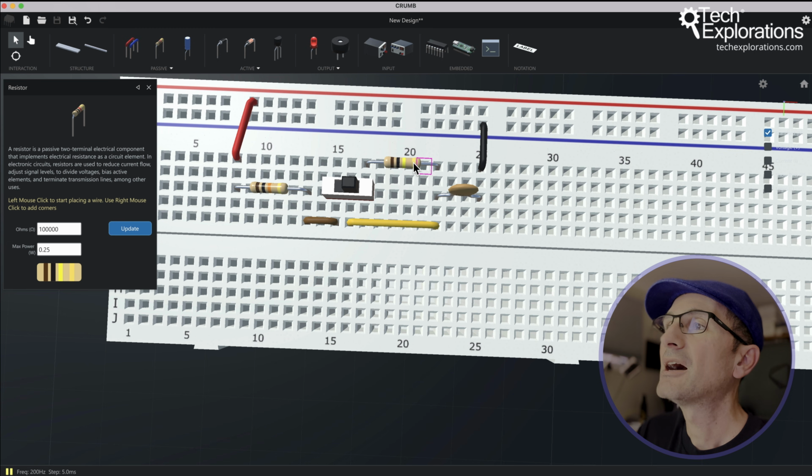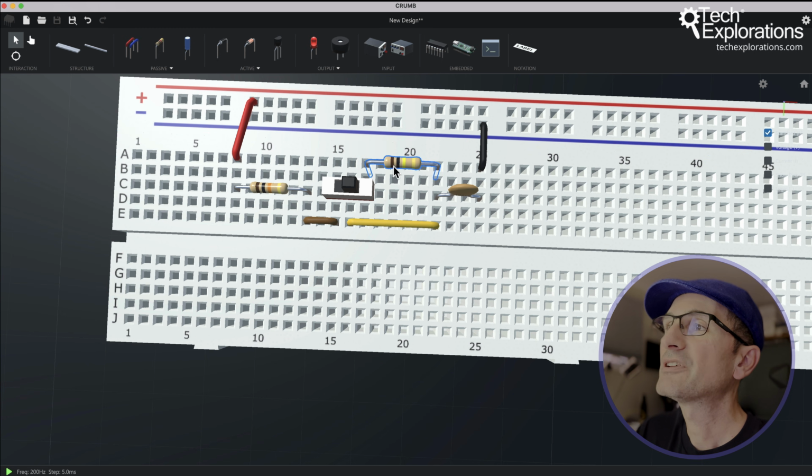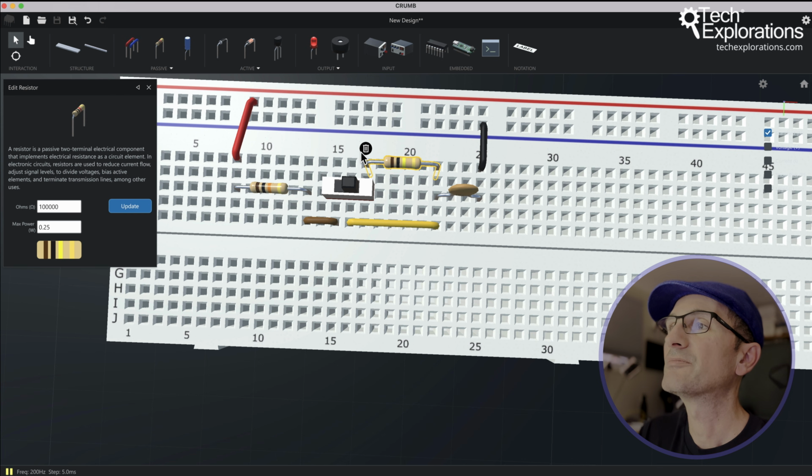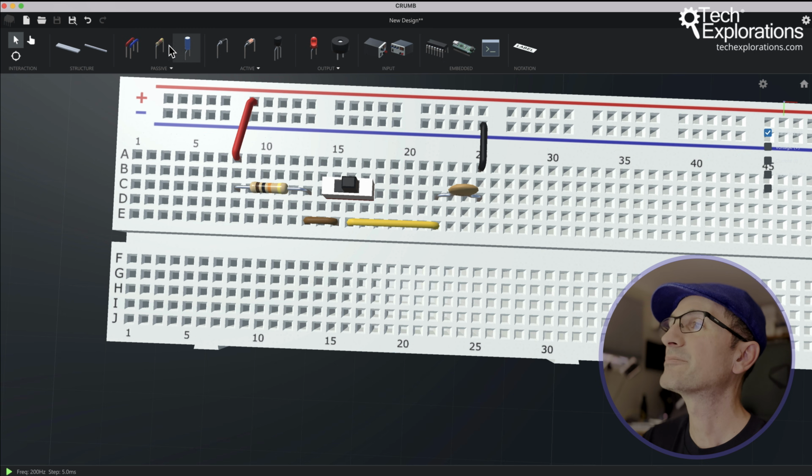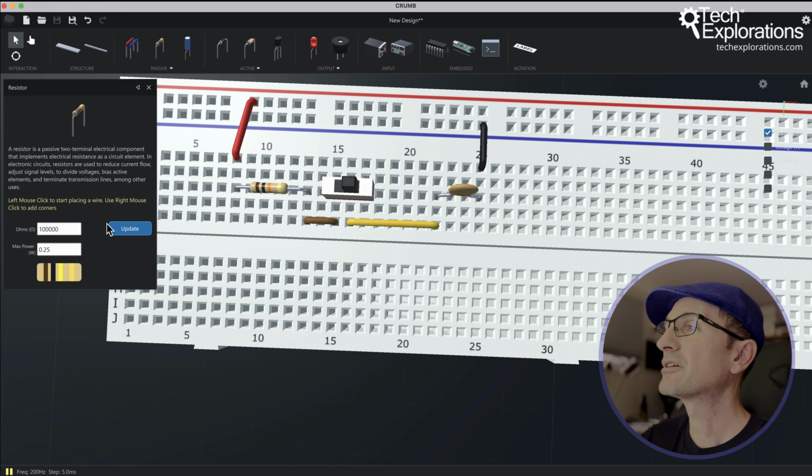Unfortunately, I can't redo the resistor. So the way to fix this would be to just delete it. So click on the resistor. There's a delete button up there. Just click on that and the resistor disappears. So let's try again. I've got 100,000 ohms. That's good. And I go from this hole to right here.